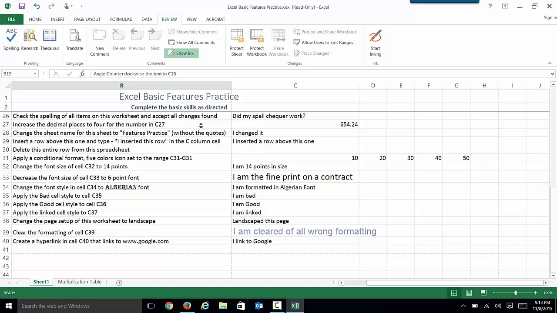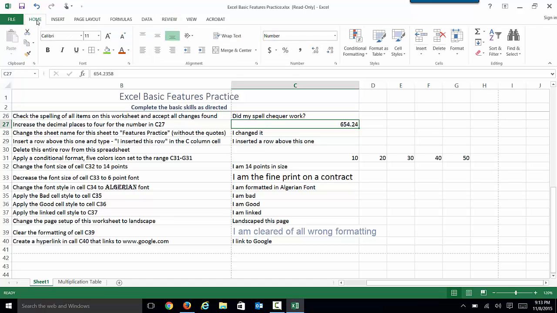So we did the spell checking, increased the decimal places to 4 decimal places. We'll go back to the Home tab. That's really where we're working in Excel. And here is increase decimal. Here's decrease. We want to increase to 4. Boop. We're done.